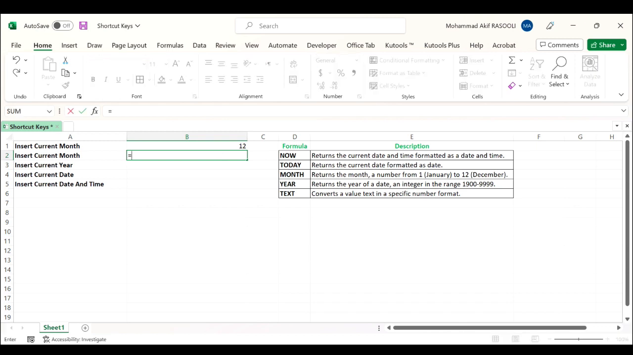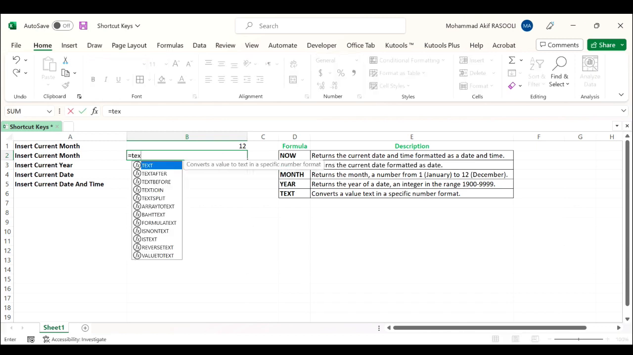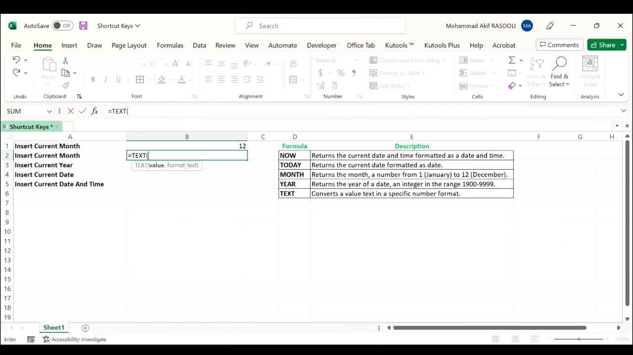Now insert the current month in the text format. Type TEXT, in the value type TODAY, press Tab, close the bracket, comma, in the format text, inside double quotation, type 4 times m, double quotation, close the bracket.